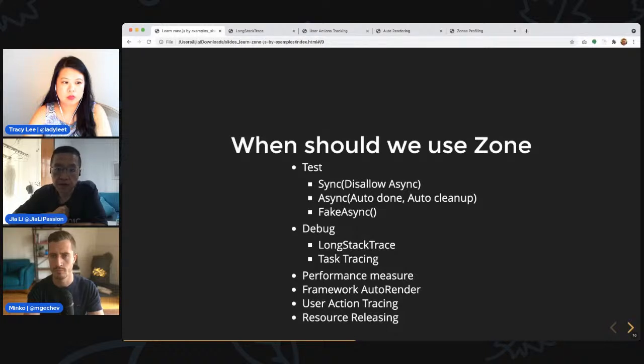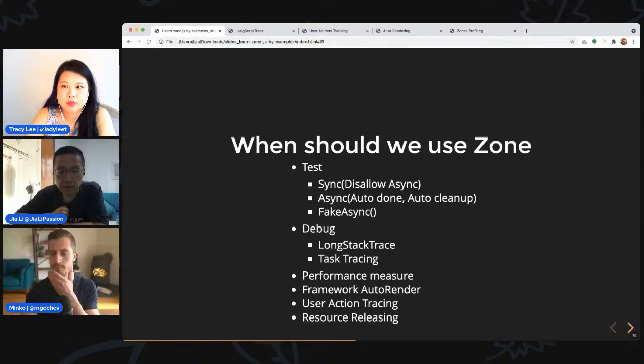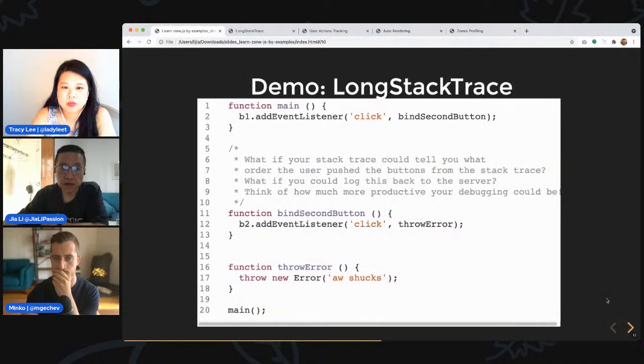So why should we use Zone.js? Basically, if you want to manage or monitor asynchronous operations, you may want to use Zone.js, such as for asynchronous testing, task tracing and debugging, asynchronous performance measurement, framework auto-run, user action tracing, or some automatic resource releasing. So I will use some demos to show some of those use cases.